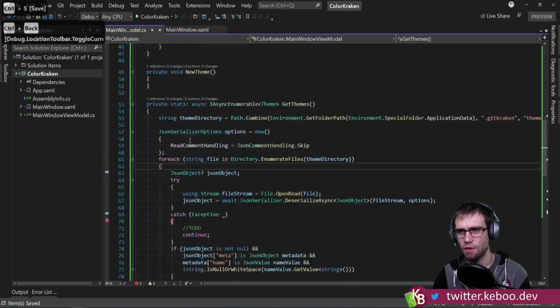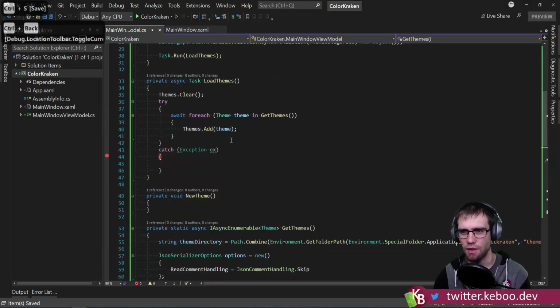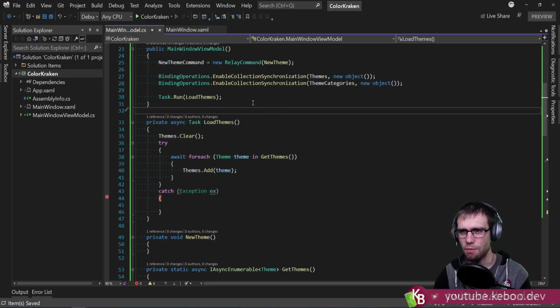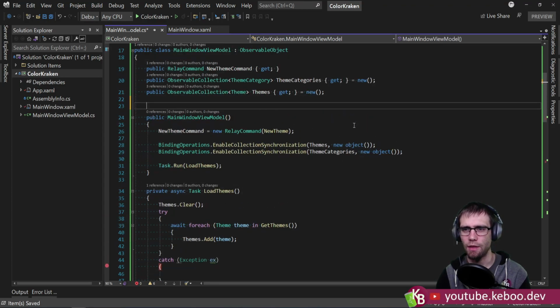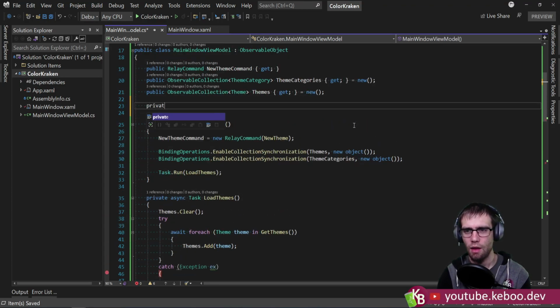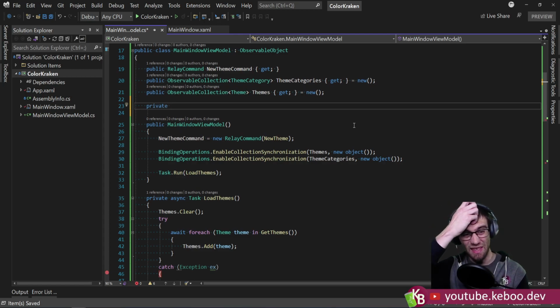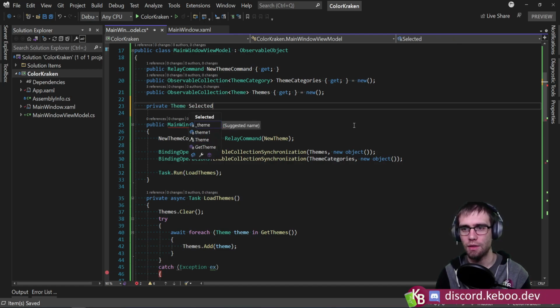Yeah, or we can just suppress the exception. We can probably be smarter, but well, let's do that. Let's keep going though. Okay, so we need something to know what theme gets selected and then do stuff with it. So private theme selected theme.